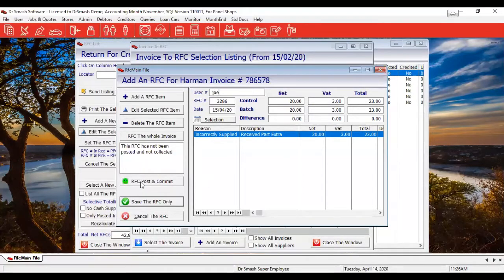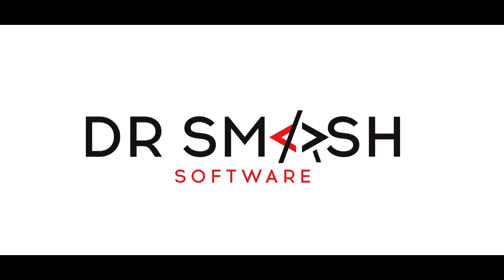Right, so I'm going to post and commit. Right, so our RFC has actually now been made. I have posted it. I'm happy with it.